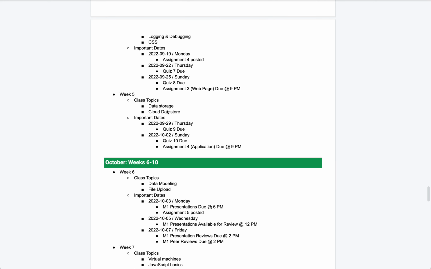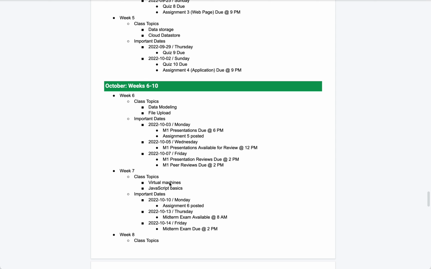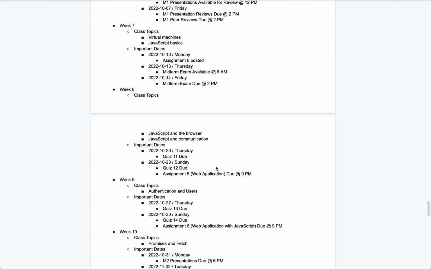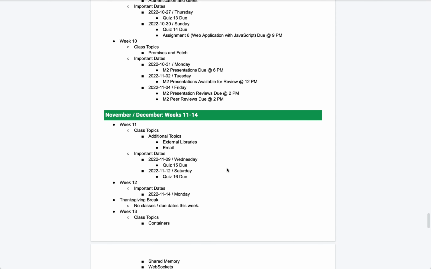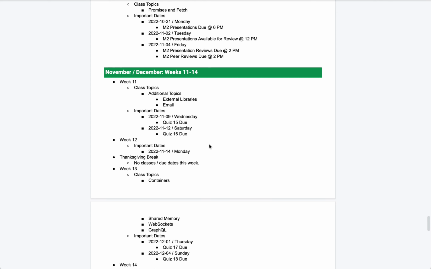Then we'll get into some more topics like data storage, how to model data, how to upload files, what virtual machines are, how we can use JavaScript. And we're going to go a little bit deeper into JavaScript in the second half of the class. How we interact with the browser, how we authenticate users. We're going to work with the Fetch API. We're going to build some more REST-based applications. And then there are a handful of additional topics toward the end.